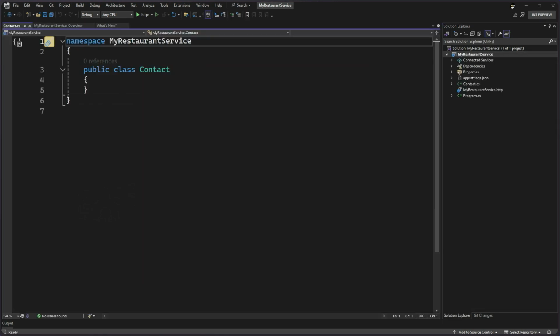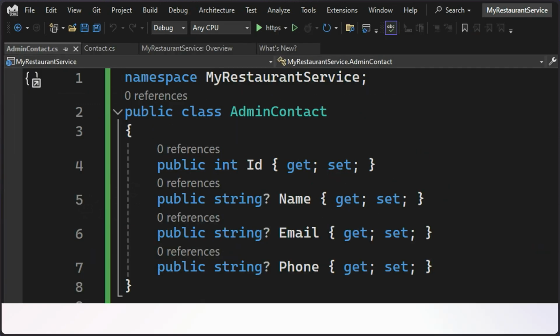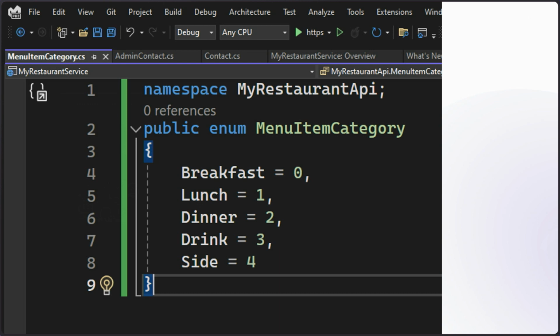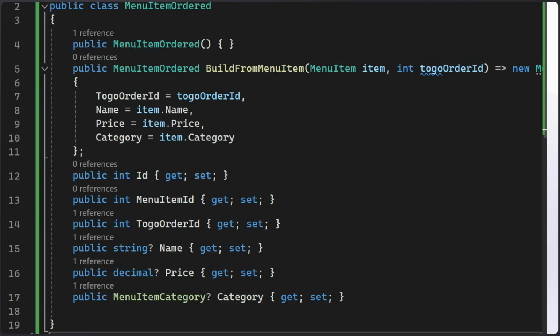First, I'll add the contact class, and these are all very basic classes here. Nothing special here. They are set up for Entity Framework with an ID there. Admin contact, menu item category, enum, just more basic things. So I'll just run through these relatively quickly.